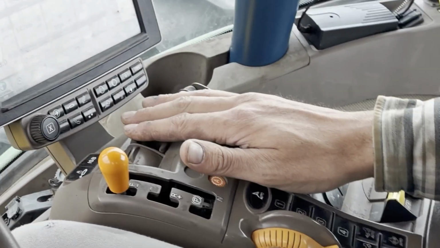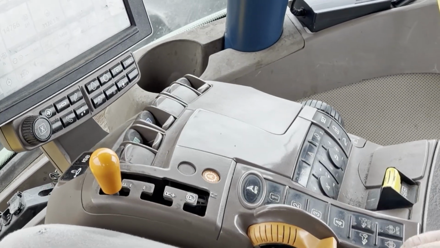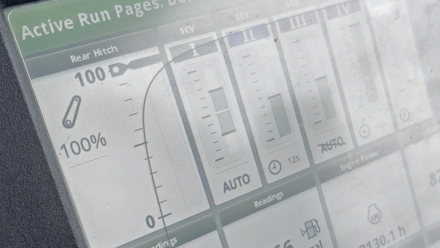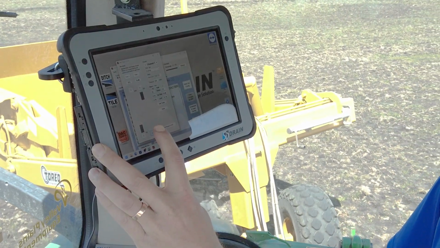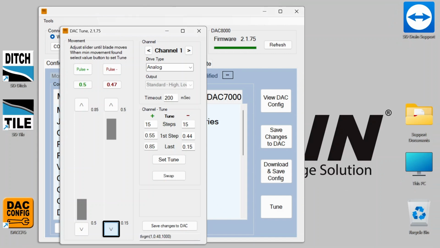Engage the appropriate hydraulic for automatic control. The SCV screen should display auto. With the tune screen open, begin tapping the down arrow on the right red minus slider. This will adjust the first step value. The current value is displayed just above the slider. Keep adjusting the value by tapping the down arrow until you see the implement move in the down direction.